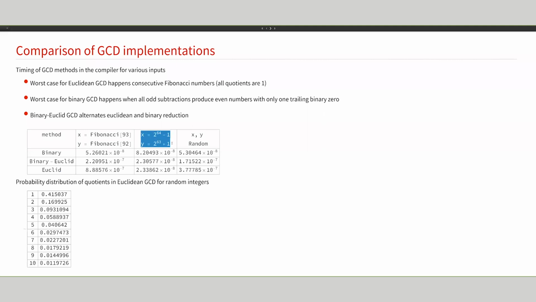And on the other hand, this is the worst pair of values for the binary method, because what happens here is every time I subtract numbers, I make an even number, but that's only got 1 zero bit in it. So I'm only knocking off 1 bit at a time as I go through that algorithm. And here you can see that the binary method is actually slightly slower than the Euclidean method.